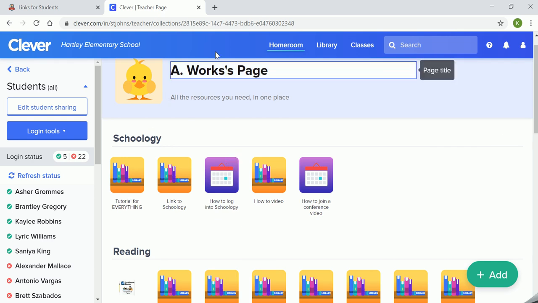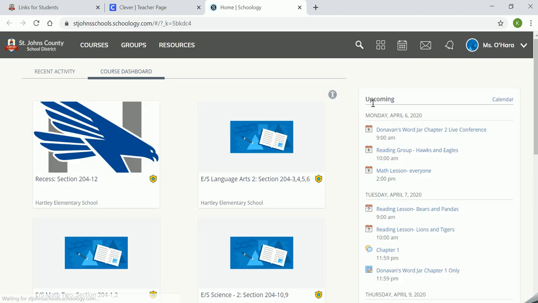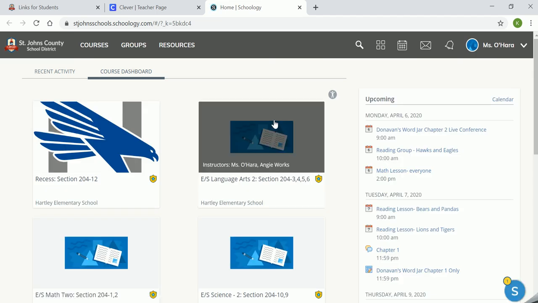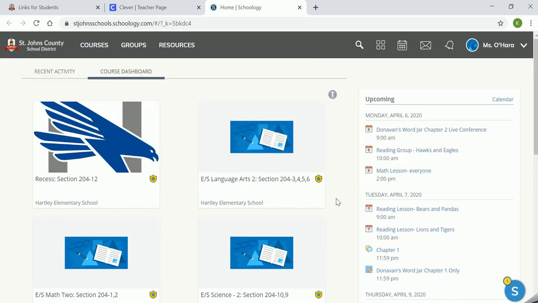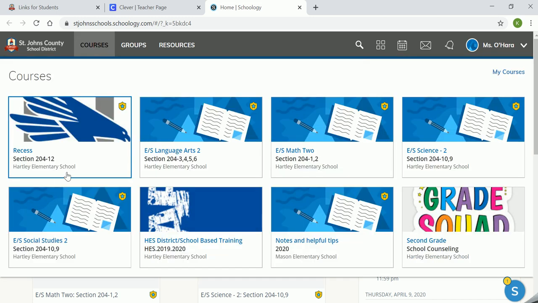Let's go ahead and start with Schoology. So the biggest change is that we no longer have that second grade group. Everything from now on is going to be in the recess course. So any conferences we have, any assignments, everything will be found in recess from now on, and that has a hawk icon. You don't need to click over to language arts, math, or anything. All the subjects are going to be in recess.